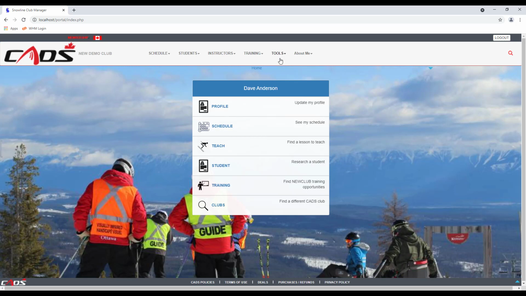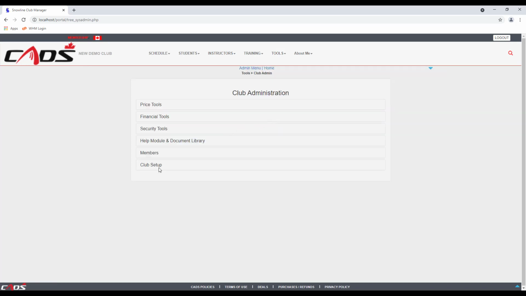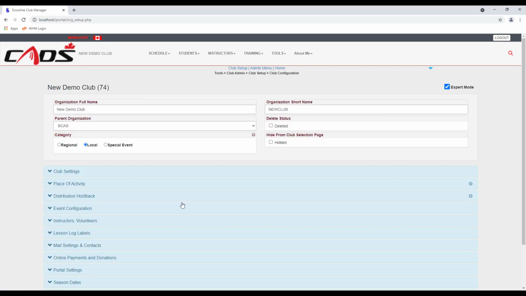Where I want to go from here is club administration. One thing to note, if you don't have all these menu options, then you need to talk to Amy and get your security set up properly. So tools, club admin, club setup, club configuration. That's where we're going to be spending our time. Most likely there isn't anything you're going to want to change here. Maybe you need to change your club name, but definitely do not change your short name.